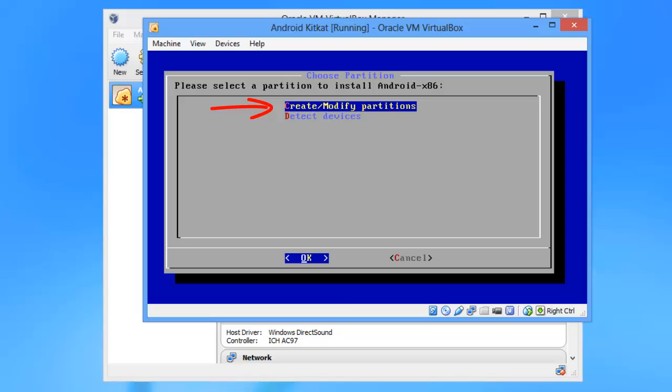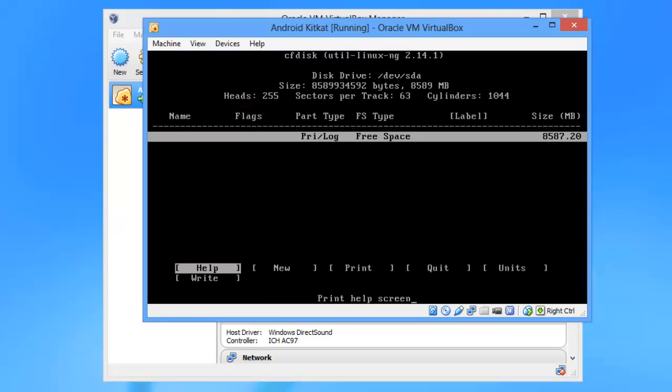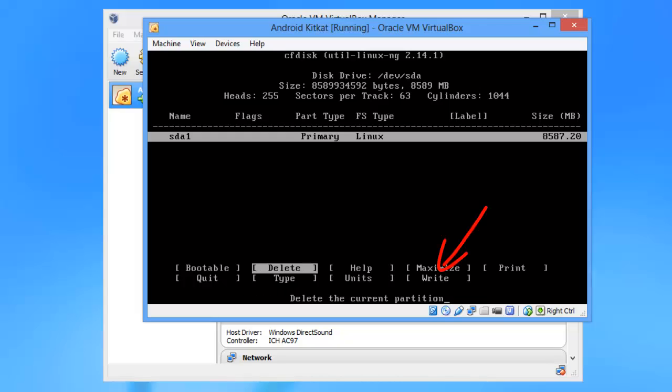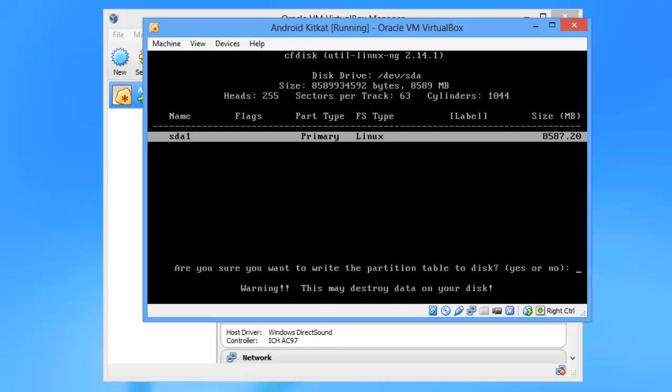Create a new partition. With the default options, press New. Select Primary and Next Screen, and press Enter to allocate full size for the partition. Then select Write to save the settings we did earlier on the partition. To confirm, type Yes and press Enter.